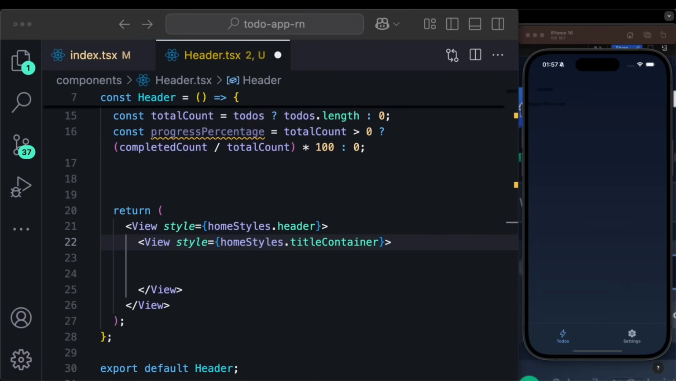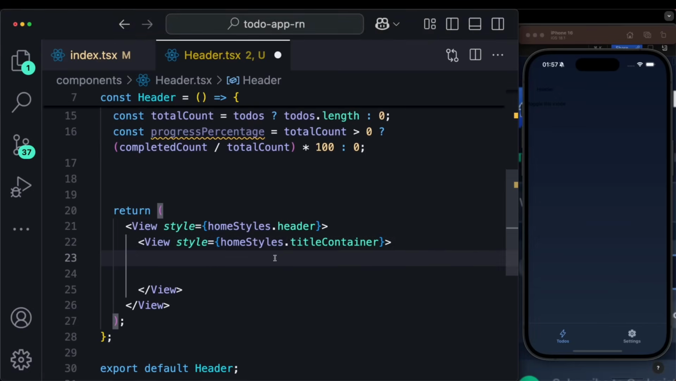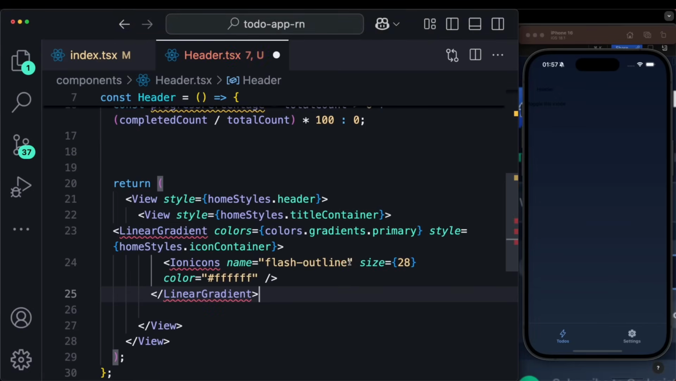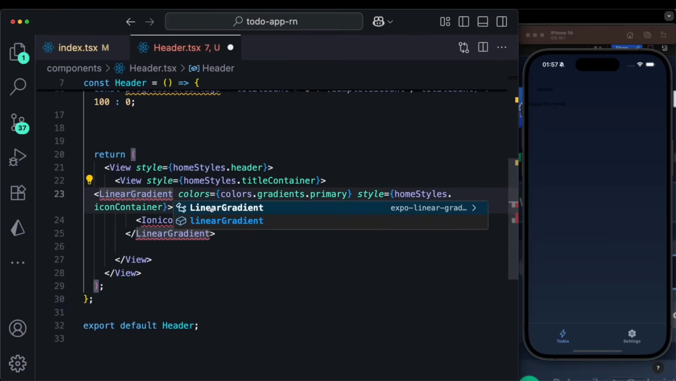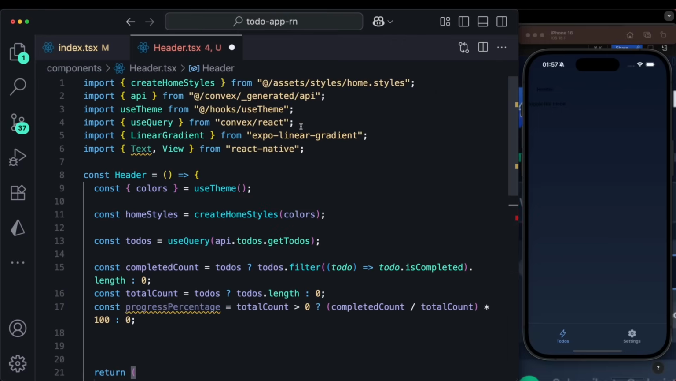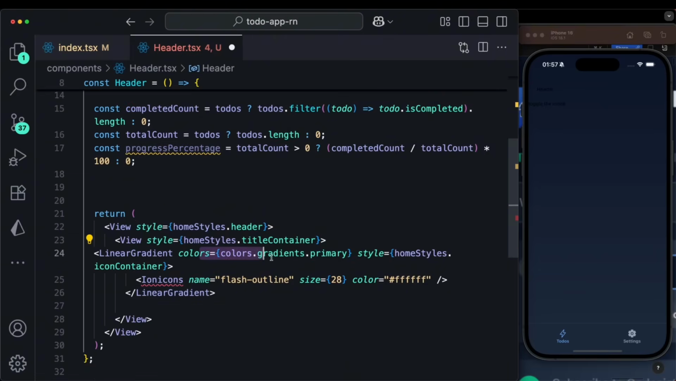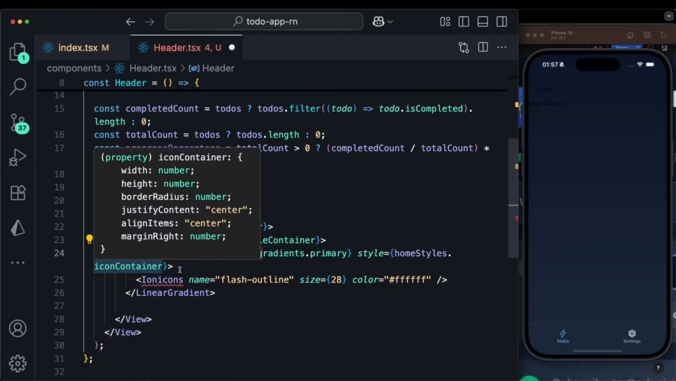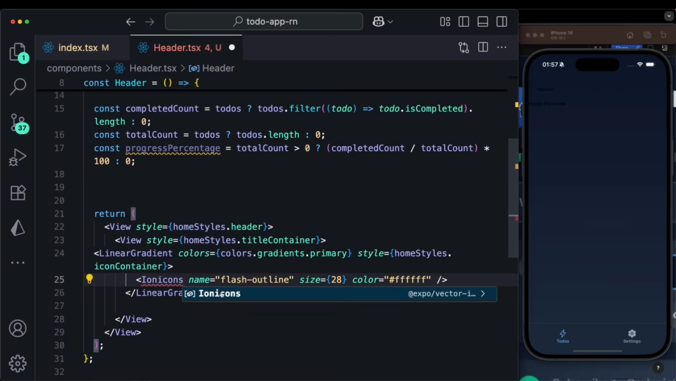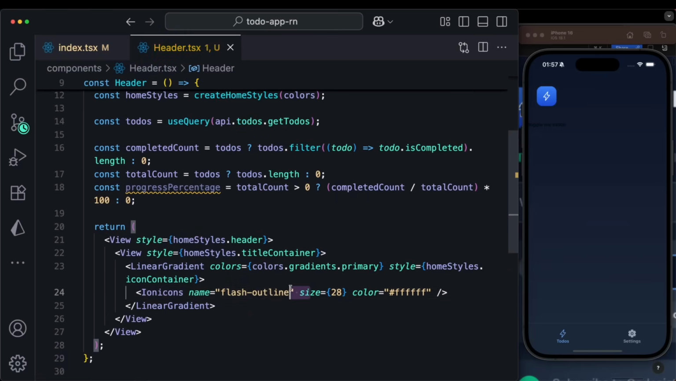And I would like to have a linear gradient component. Just like what we have done in the past, we are going to import it from this package, which is this one. And we are going to put the colors. It is this array. And for the styles, we will use icon container. And we can get the Ionicons because we'll be using the flash outline as our icon.